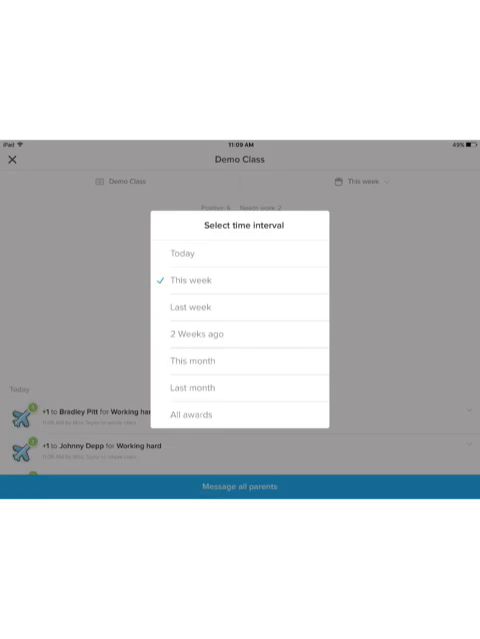And this is what pops up whenever you click this week. It gives you time intervals, so you can just do today, this week, last week, and so on. And you can just view all awards also.